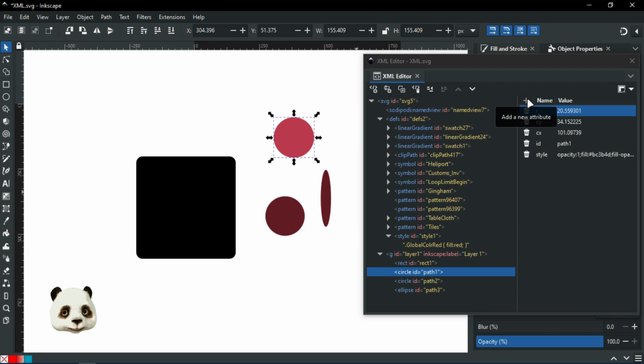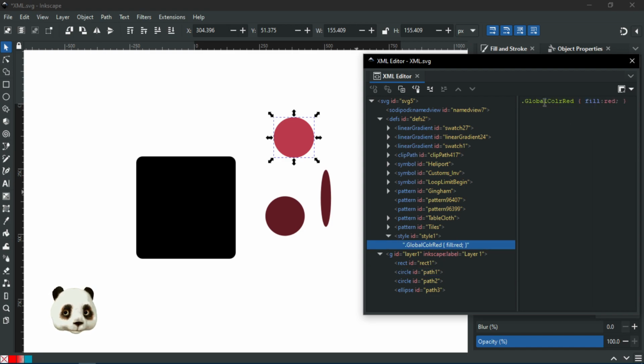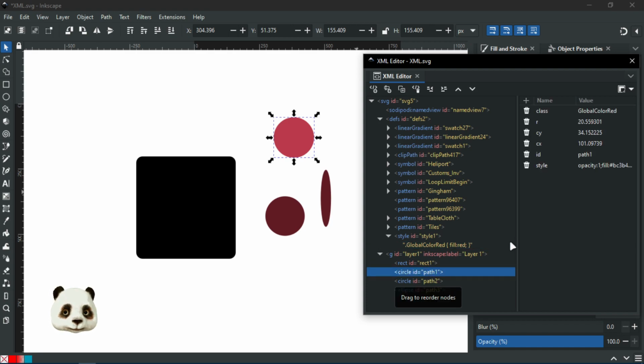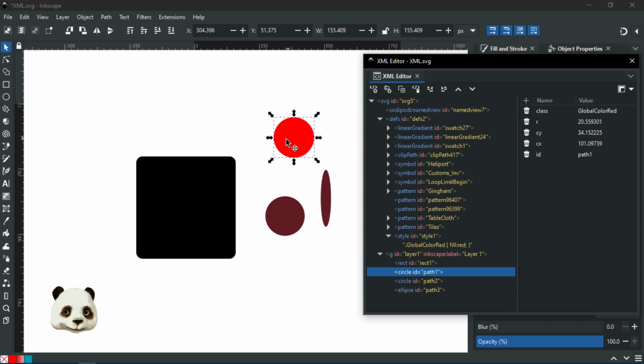So what we need to do is add a new attribute, call it class, and we're going to give this name global color red. I just made some mistakes in my naming convention. But nothing is happening right now, and this is because we still have a style applied here. So if I delete the style, we see that this applied the class to this.